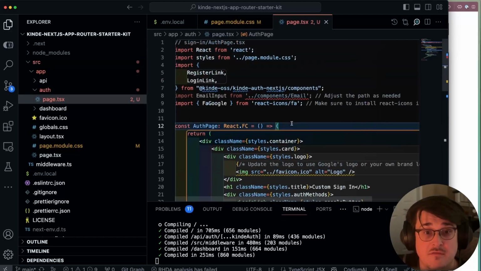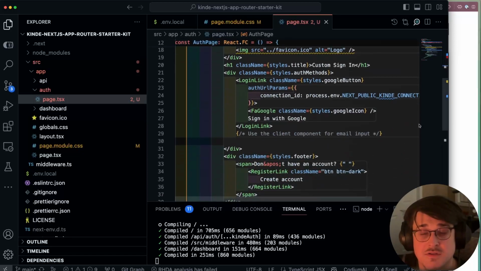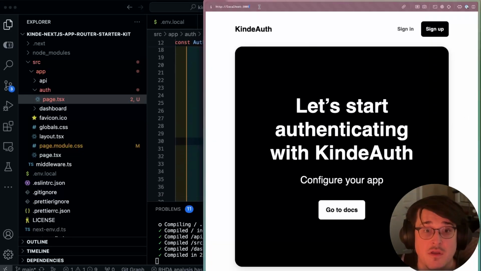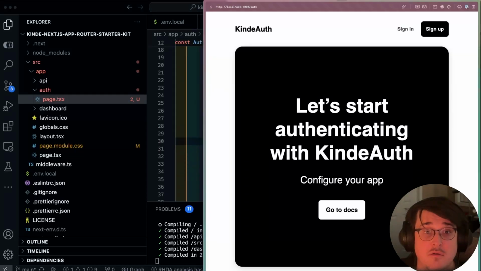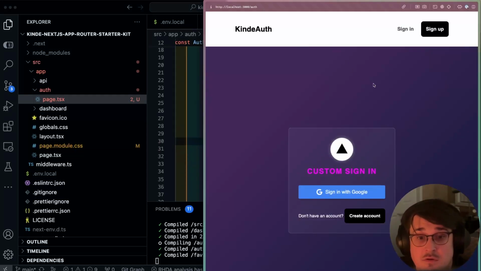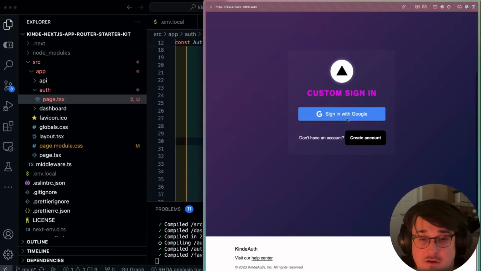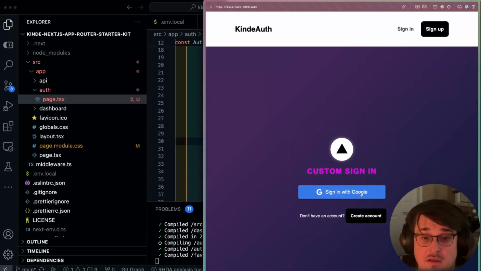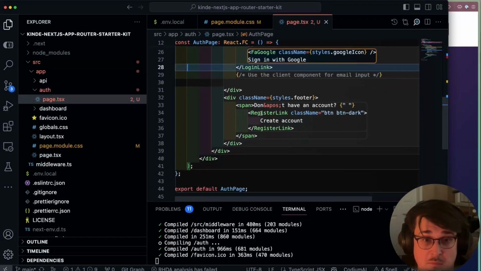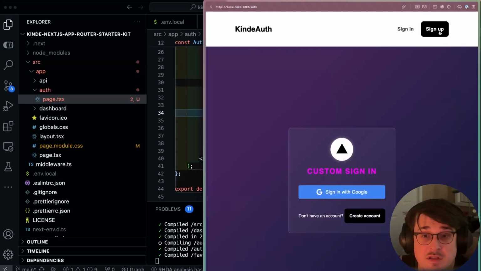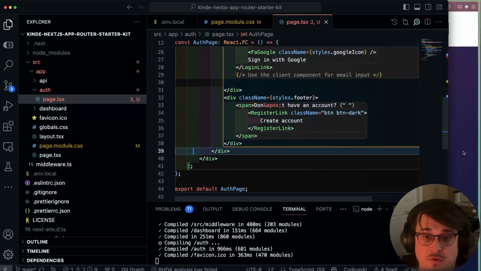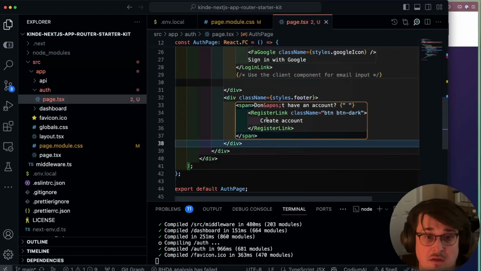Let's click save and let us see what it looks like. So right here, if we just go into the auth page for now, we should be able to hit our custom sign-in page. Inside our custom sign-in page, we have the sign in with Google button, as well as the create account button. So the create account button is using the register link, the same way that the top right sign up button is using. And I would just basically put it down here with a new title.